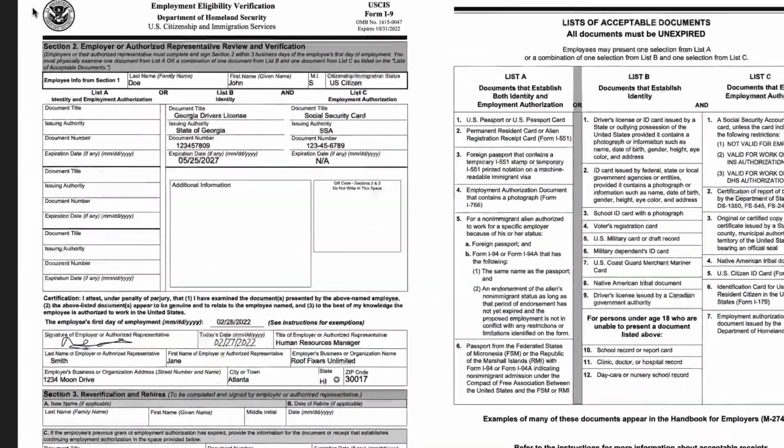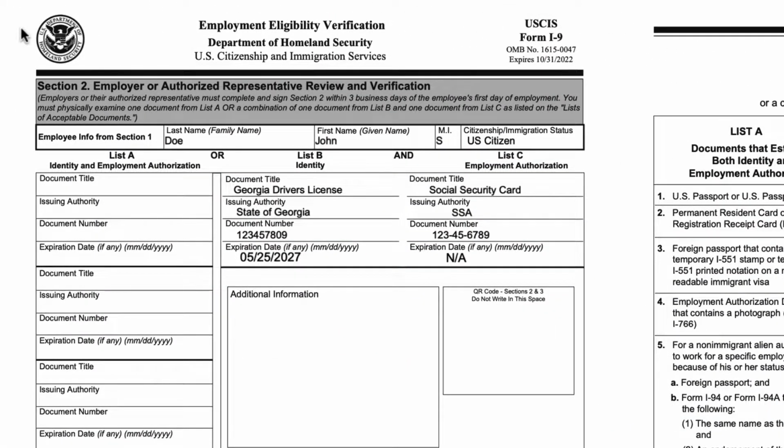So here's section 2 of Form I-9. This is a section that you as an employer representative will have to complete after the new hire completes section 1. One thing you want to be sure of as an employer is that you are confirming that the new hire completed section 1 correctly. You want to review that before you do anything, just in case you have to give it back to the new hire to complete a missed field or something else.